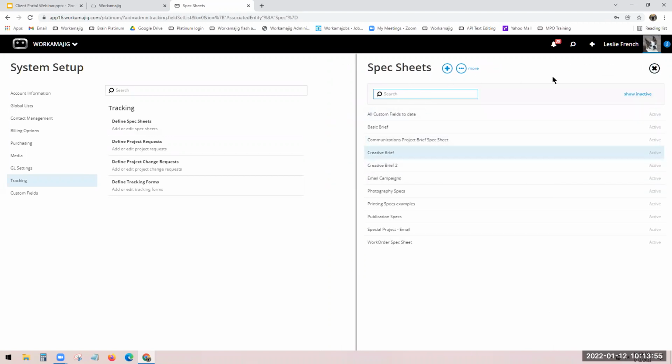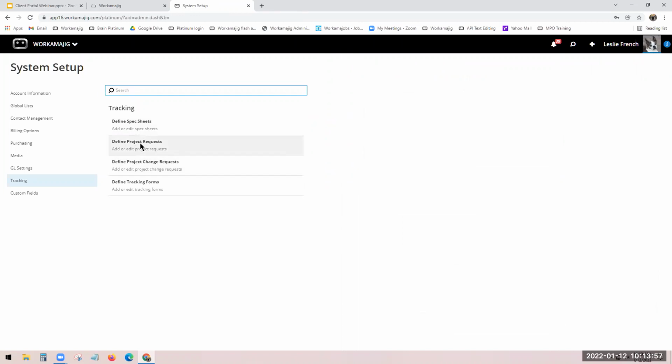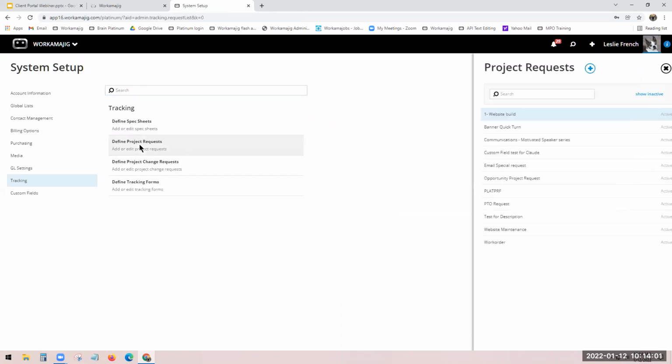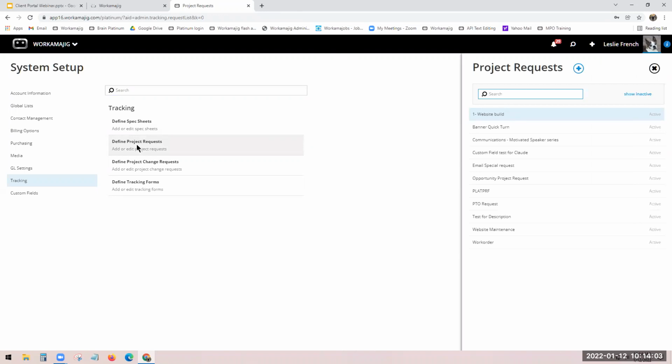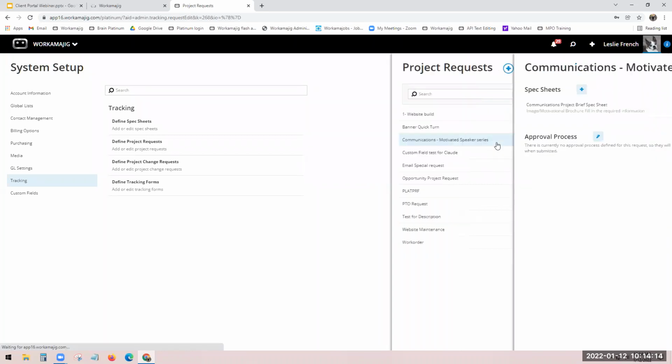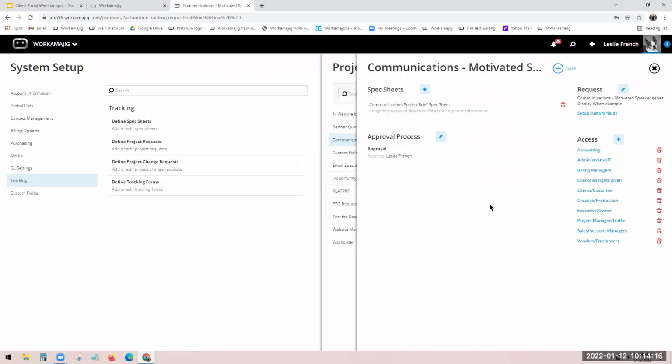But you can attach these spec sheets into those request forms for a project I mentioned, and that would be set up in what we call the defined project request area. I'm going to use the one I've already created in here. If you've never used them, you'll have to create your own, but with a quick introduction from your trainer, you'll know how to set this up.